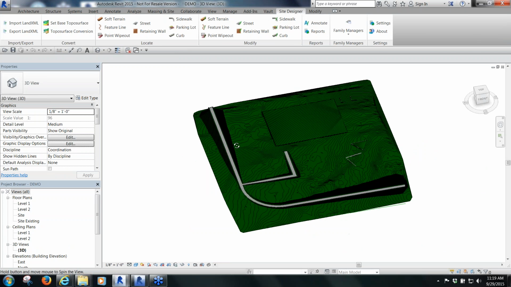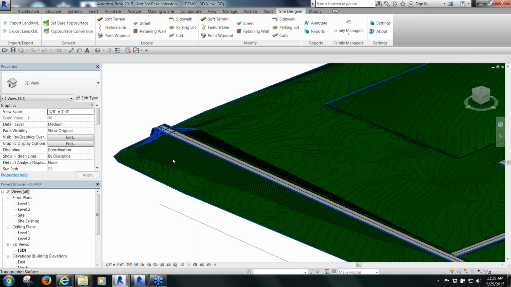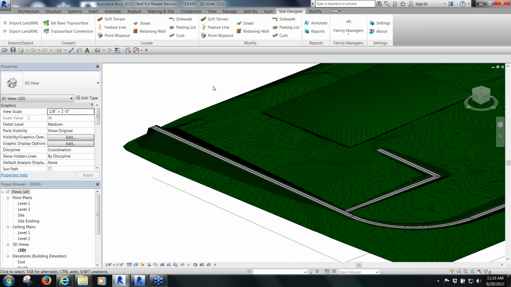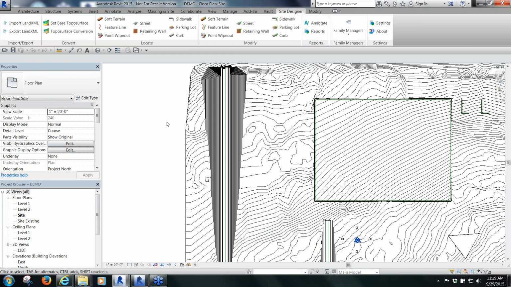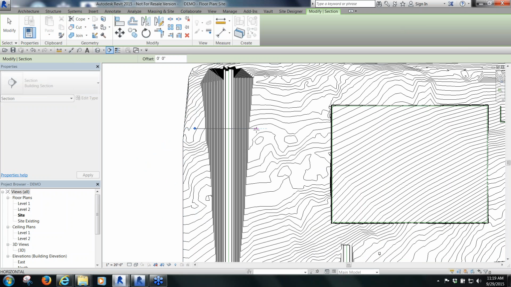It added in a street at a constant elevation here and automatically graded the site for me. And this is just one of those things that would take hours and hours and hours to do normally, and would probably not look anywhere near as accurate as something like this. If I cut a section through here, let's see what this looks like.